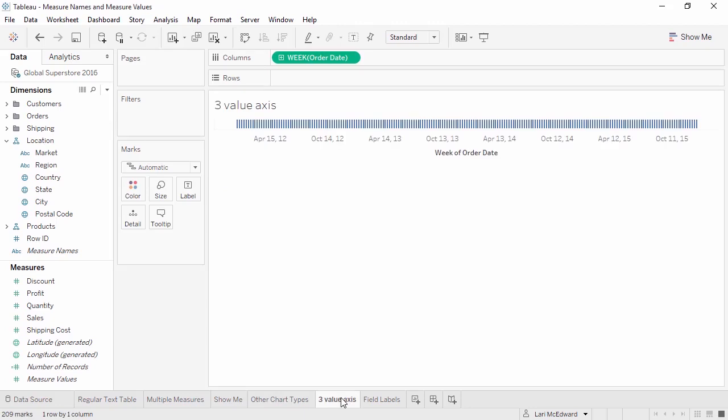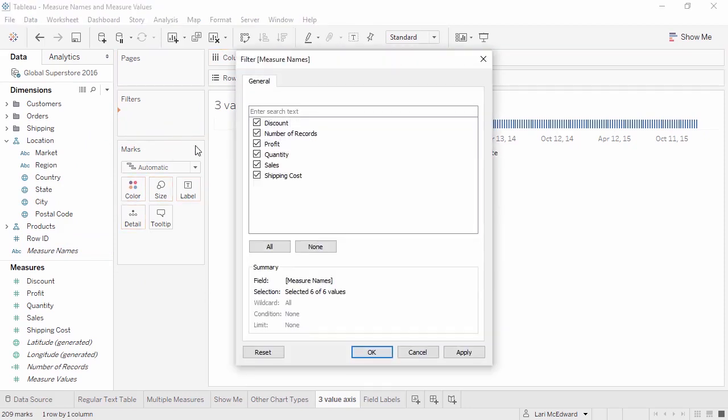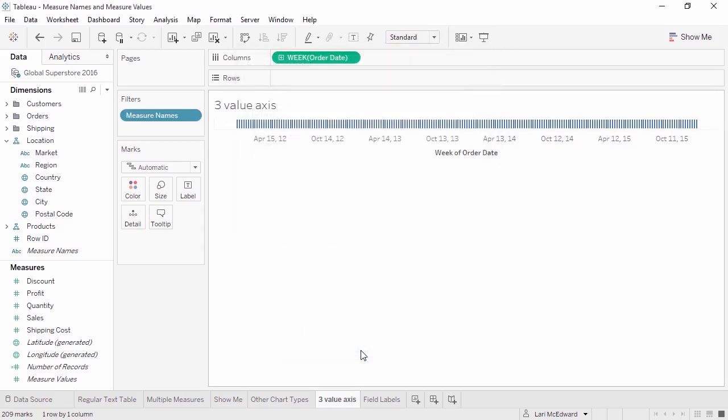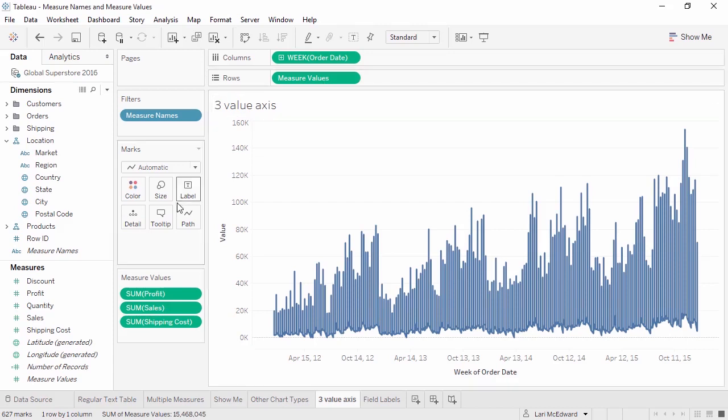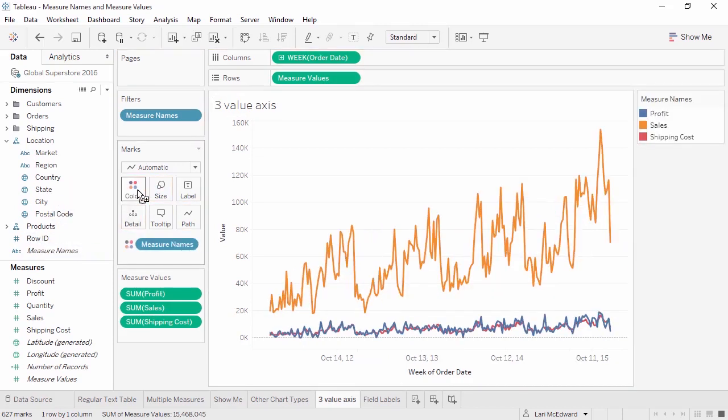First, let's bring measure names to the filter shelf. We only want to look at sales, profit, and shipping cost. These measures all have units of dollars. It wouldn't make sense to put discount, which is a percentage, on the same axis as profit, which is dollars. Now we'll bring measure values to rows and measure names to color. Note that we only get the three we selected in our filter, and it's three measures on the same axis.